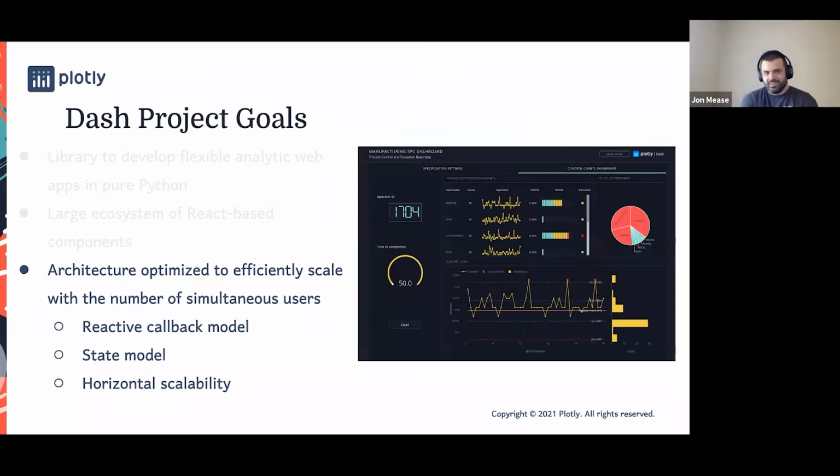That's as far as I'm going to elaborate on these first 2 goals. For this presentation, I really want to dig into this third goal and talk through how Dash's architecture is designed to efficiently scale as the user load increases. This is going to require diving into Dash's use of reactive callbacks, how it manages application state, and then I'll talk about how these design decisions are key to enabling this scalability property.